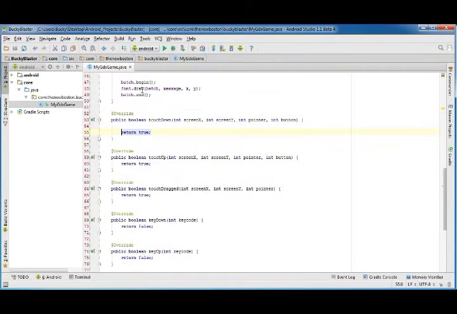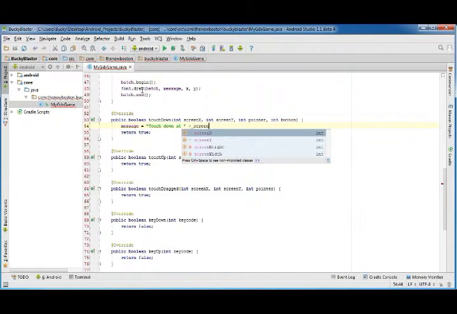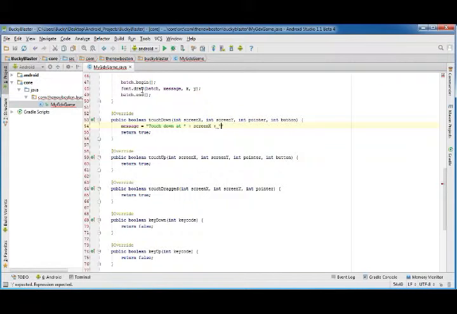So let's go ahead and just use this first one first, touch down. Now all I'm going to do is change the message or the text on the screen, and it'll just put in the little indicator of where that event occurred. So touchdown at screen X, screen Y. Make sure I got my commas in the right place. So it's pretty much just going to display the coordinates, easy enough.